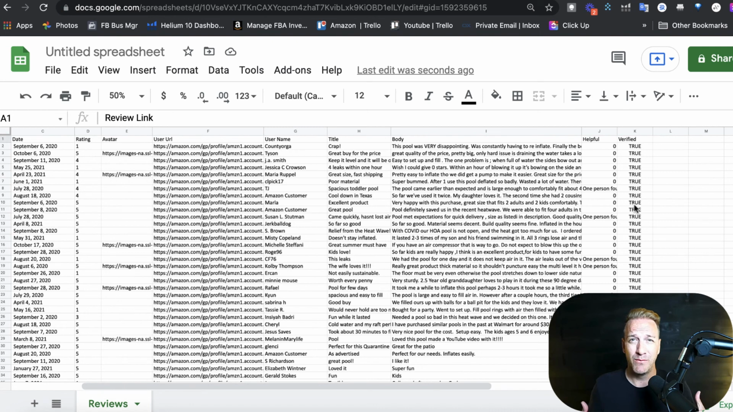So that's the review extractor. It's awesome. Uses the Chrome extension. Make sure you download that. And then as you download and extract reviews, it will be saved within your dashboard on the Sellerise desktop application.